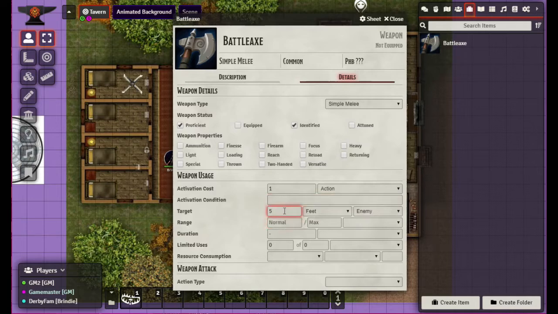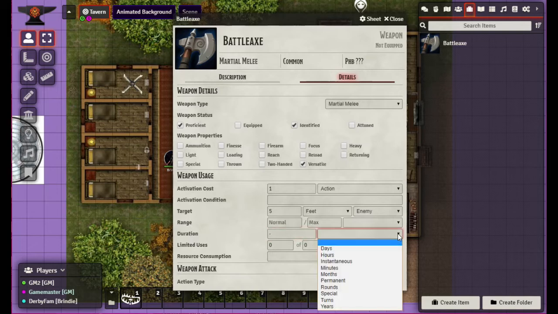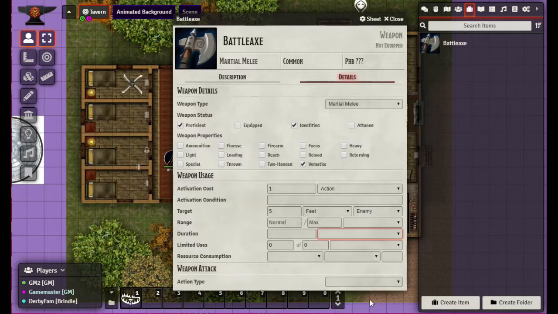Range, now isn't that what this is? I think we just leave that blank because this isn't a ranged weapon. However, I'm assuming, there we go, simple melee. This is actually a martial melee. There we go. It doesn't use ammunition. It is versatile though, so we can do that. Duration is just basically 1 round, right? Or 1 turn.